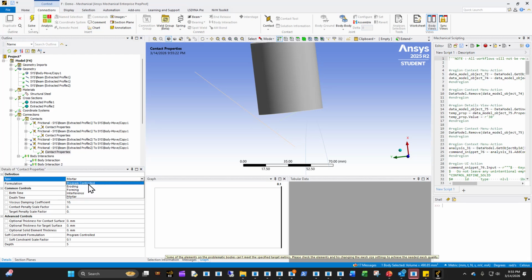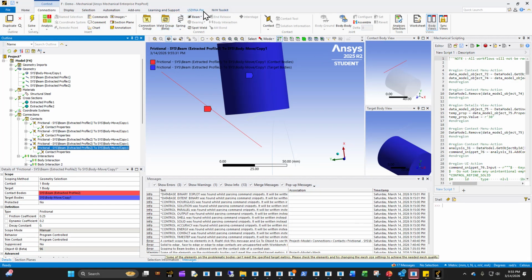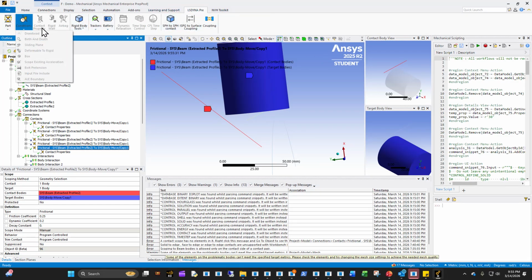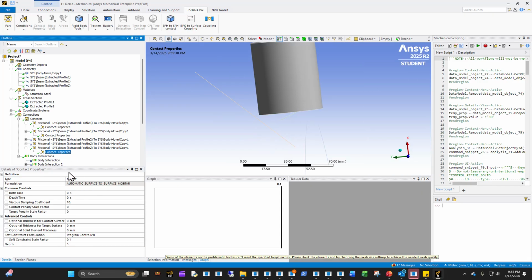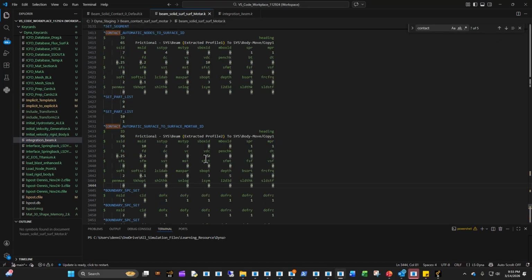So instead of using a general contact, you use a mortar contact, and you do this by going to LS-PrePost and inserting a contact property, right? It's not there because I already have it, but that's where you can include a contact property, and that's where the mortar contact is generated. Now, if you look at the actual keyword that's generated, you have a mortar option included, right?